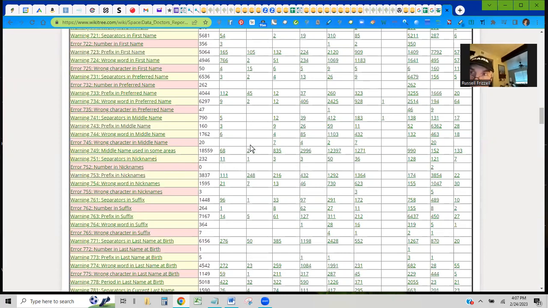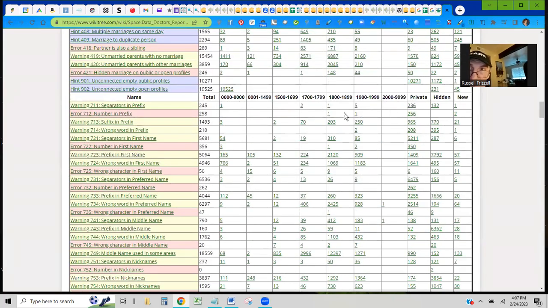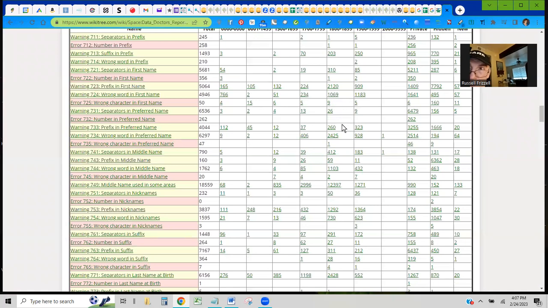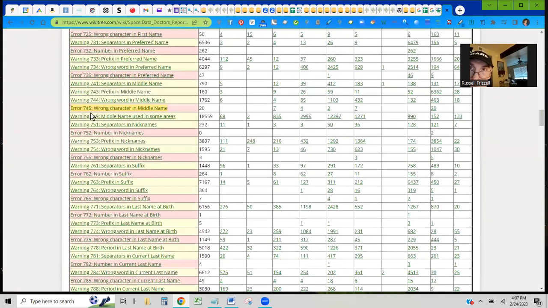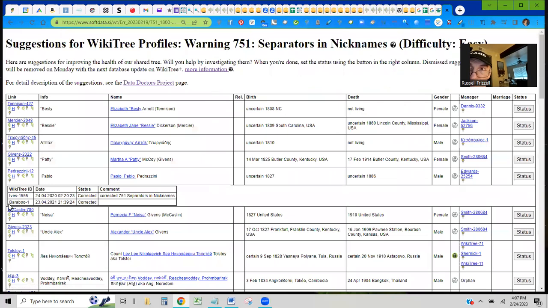So what you want to do is pick a time frame, usually more recent, or where you have relatives. So let's try 1900s. And there's only 50 of them. If you started working on some of these, work on ones that have not been fixed in the past. But this would be separators and nickname, the same sort of thing. The info column shows what's creating the suggestion. In this case, it has a quote mark. So they probably put quotes before and after.